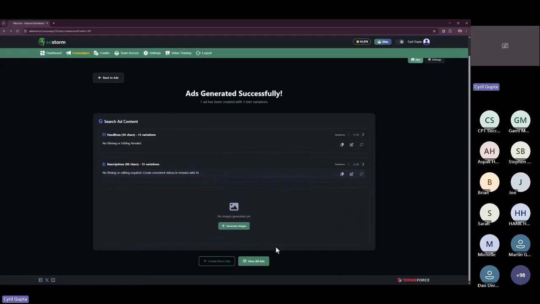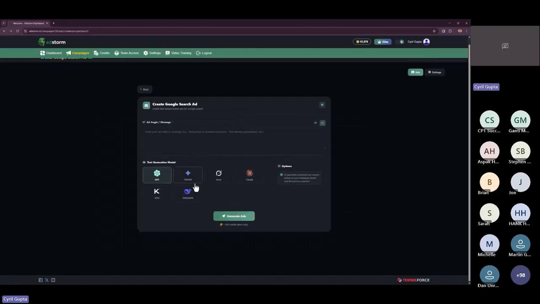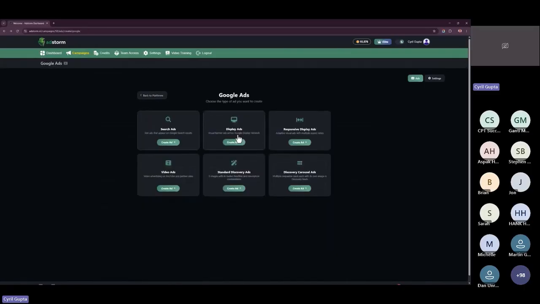So this is how easy it is to make high quality Google ads for your content, for your product. Let's go back and let's create some more ads. So again, in Google, you also can create display ads. You can create responsive display ads. You can create video ads for YouTube. You can create standard discovery or discovery carousel ads.